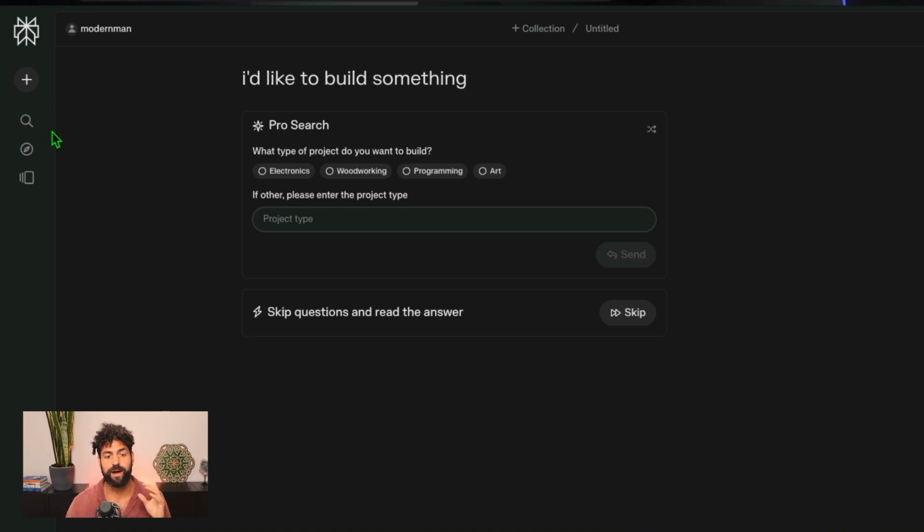The next thing I really like about Perplexity is that it helps us ask better questions. So in this query, I put, I'd like to build something, and you'll notice that it's actually asking us additional questions. It says, what type of project would we like to build? Well, I'm really into programming, so let's go with that. And if there's anything else, please enter the project type. So the AI felt like it did not have enough information, and it's asking us back for better information to make sure it finds the right resources on the internet for us.